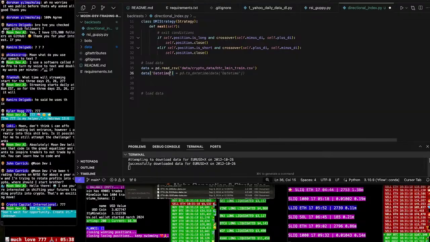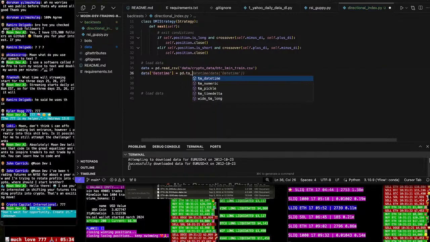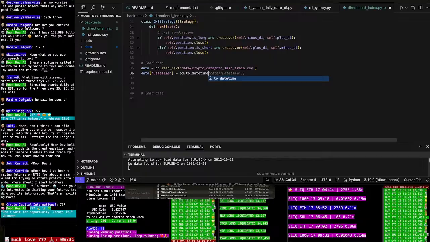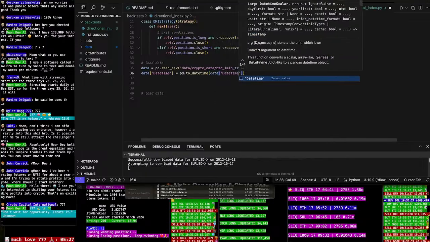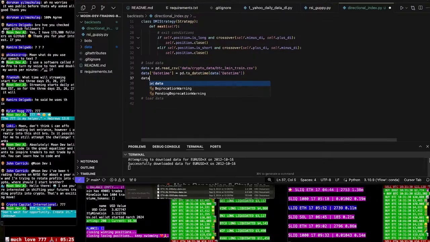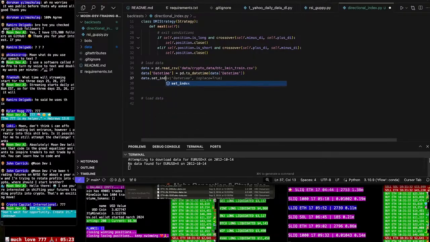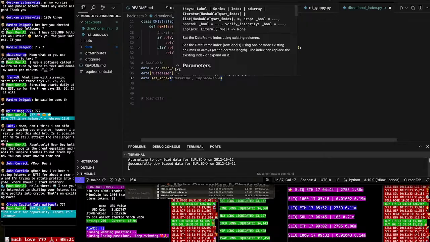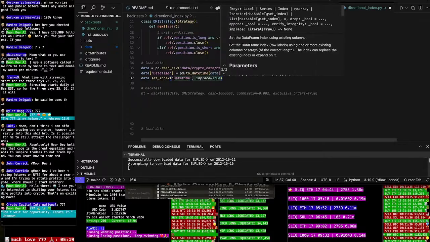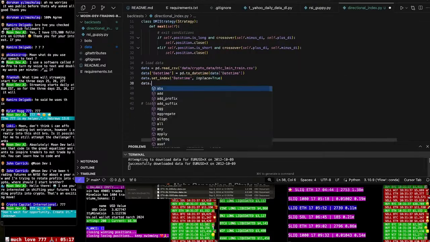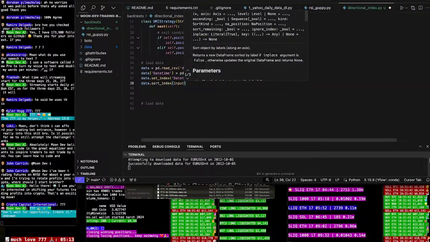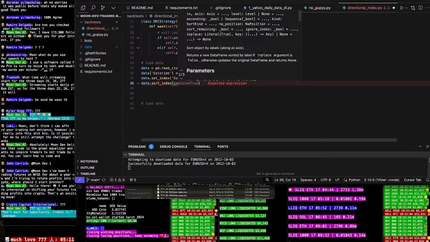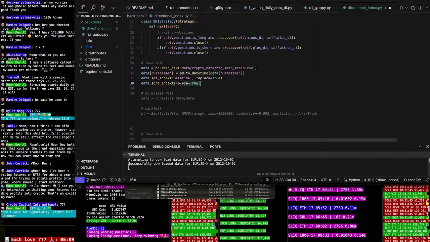Date time equals PD dot to date time, and data here, date time. Okay. And then data dot set index date time, in place is true. And then data dot sort index, in place equals true. Okay.